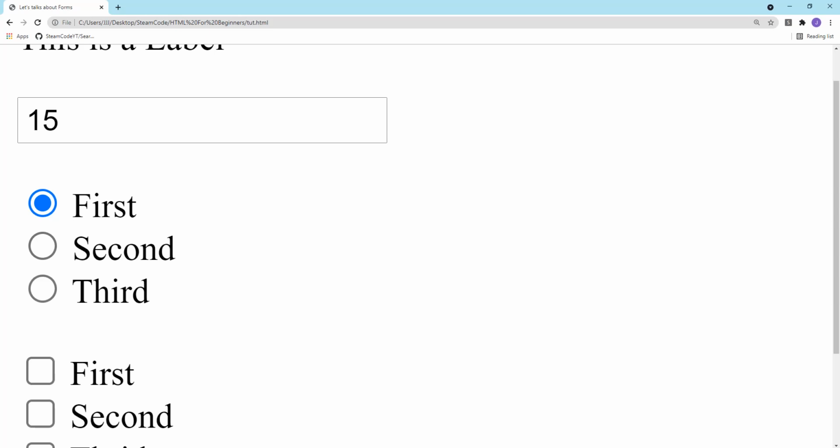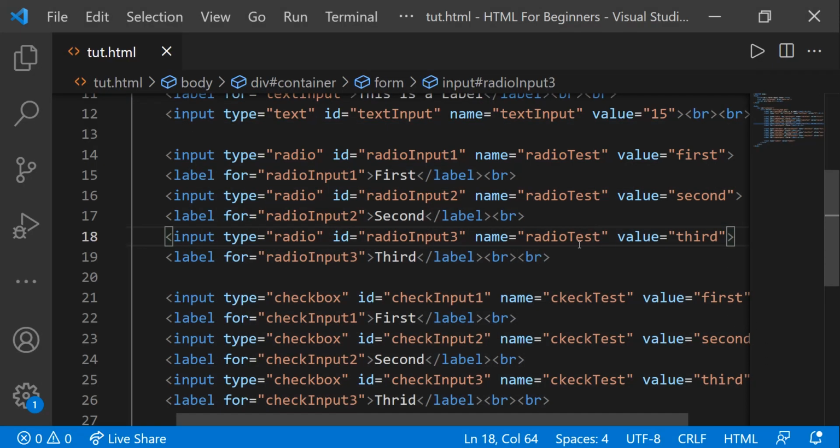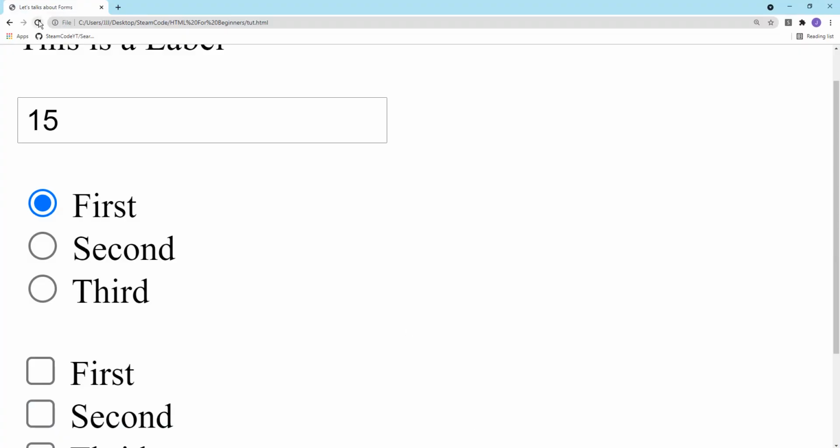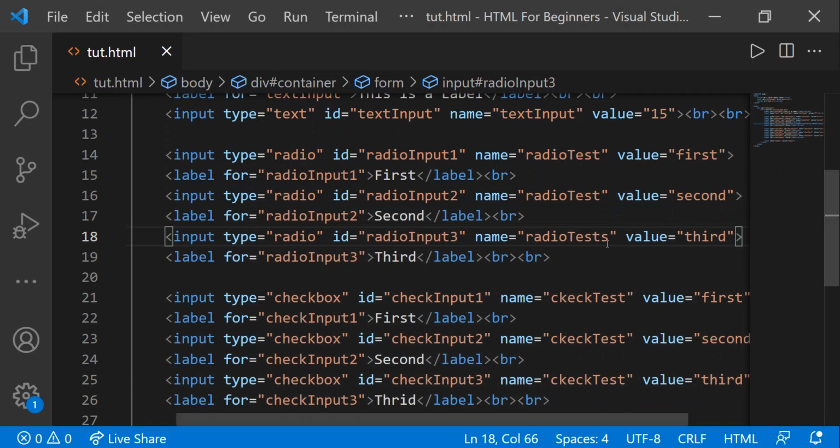Now say we were to change the name of one of those radio buttons. So say this became radio tests. Then, as you can see, only the first two have that first attribute, but the third one can be selected as much as you want because they don't belong to the same group. They don't have the same name. And that's how radio buttons work and generally operate.